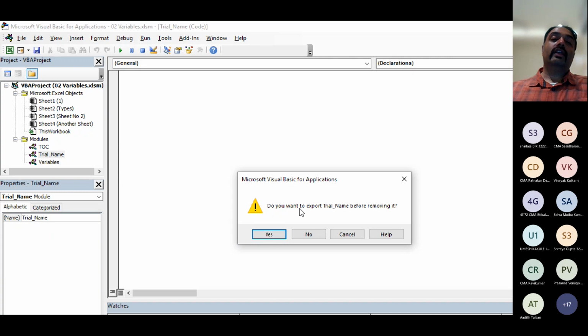Okay, now read this question very carefully. When you do a right click and then you click the remove button, you get this message: Do you want to export trial name before removing it? Okay, let's respond to the question asked. Many times when we try to delete something, it asks, do you really want to delete? Then your response is yes, especially when you are damn sure that you want to delete it. Okay, this is not that question. It is asking, do you want to export trial name before removing it?